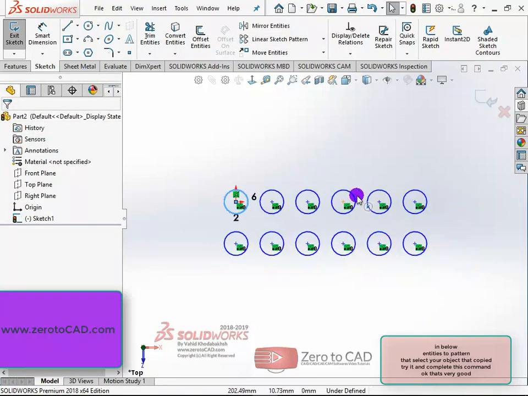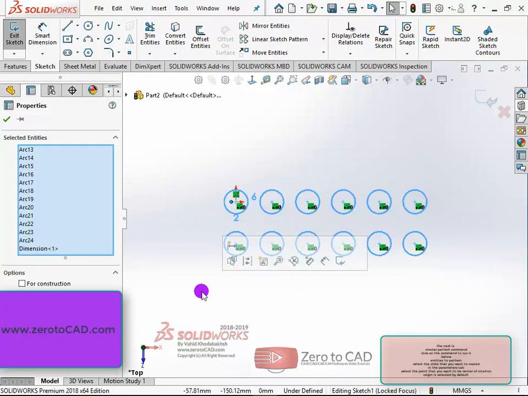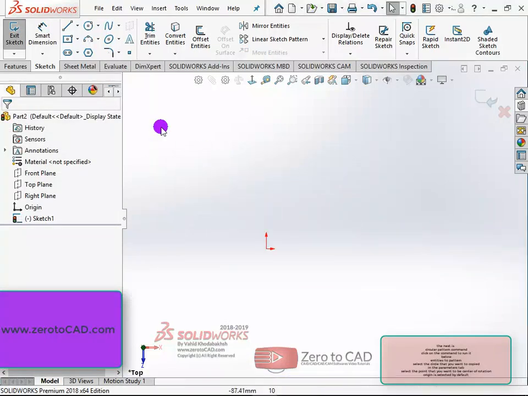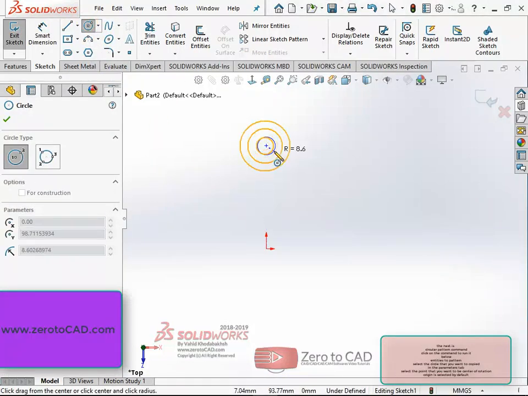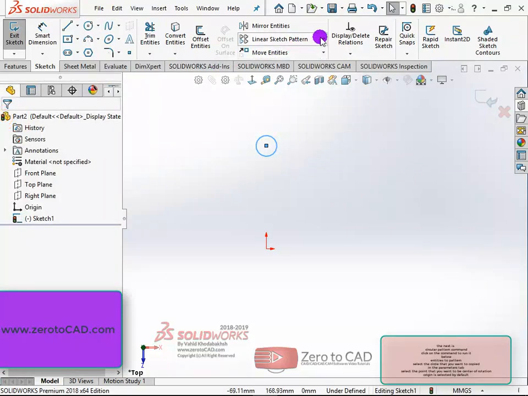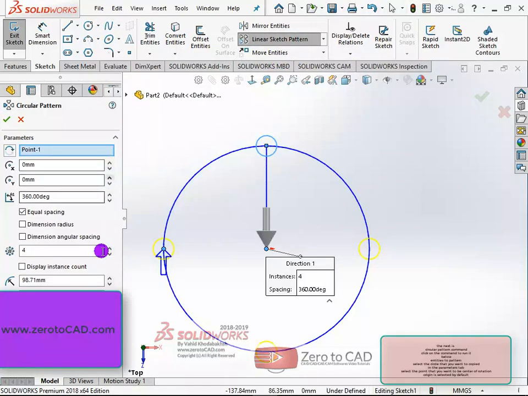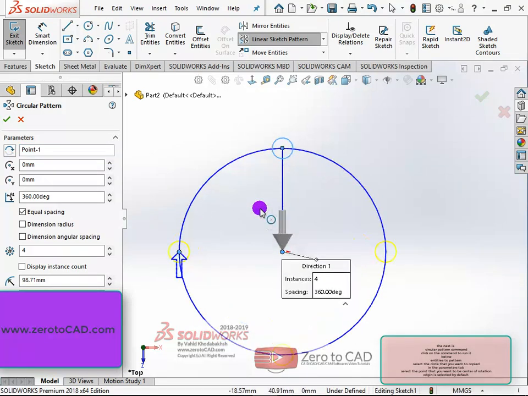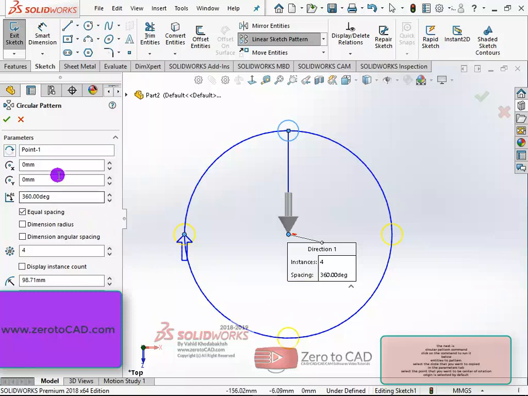OK, that's very good. The next is the Circular Pattern command. Click on the command to run it. Below, in Entities to Pattern, select the circle that you want to copy. In the Parameters tab, select the point that you want to be the center of rotation. Origin is selected by default. Then you can select the X and Y coordinates.